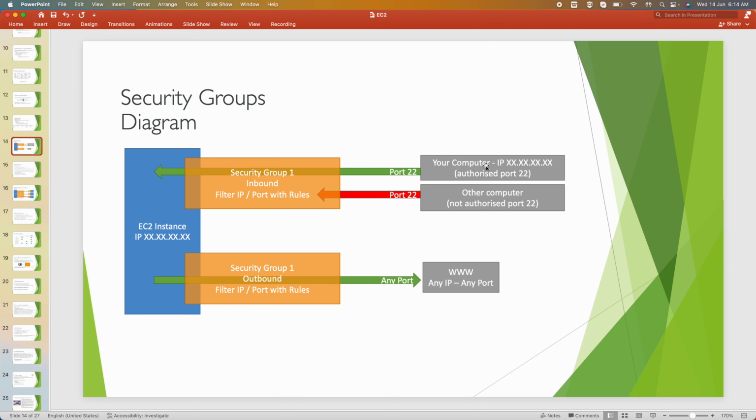So if I try to connect to my EC2 instance from this particular IP address system, I'll be able to enter into my EC2 instance. If I try with another computer on the same port 22, it will stop my access and won't allow me inside the EC2 instance. Similarly, all the outbound traffic is allowed from the EC2 instance to the World Wide Web.